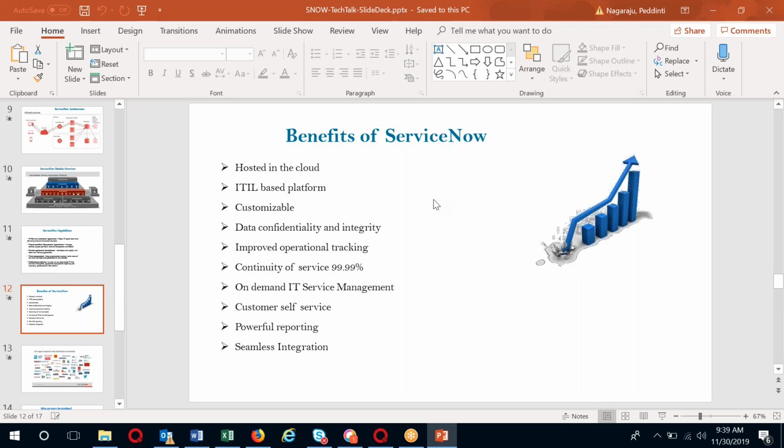It follows ITIL concepts and is customizable, and you can create your own applications in ServiceNow, as well as use existing ones, with confidentiality and integrity of the data. It is trusted by many companies. Improved operational tracking: continuously improving responses, server-related and other operational stuff. This continuous improvement is there in the tool as well.